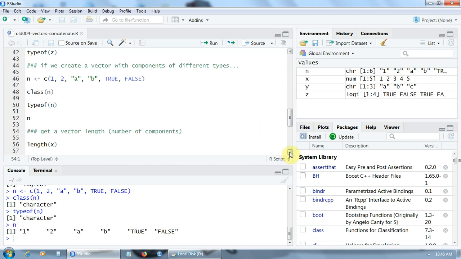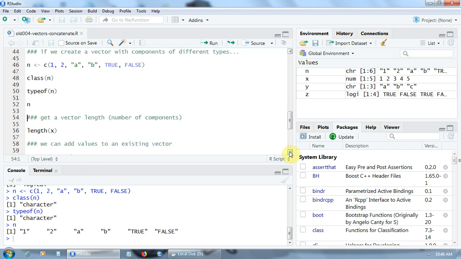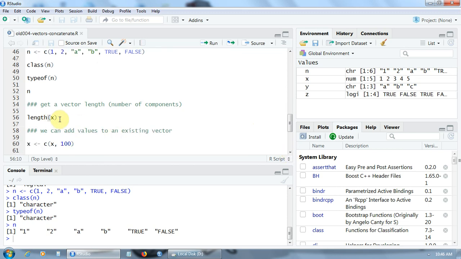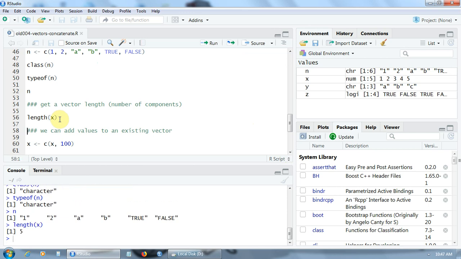To get a vector length, that is the number of components in a vector, we use the length function. So for example, the vector x has a length of 5. It has 5 components, 1, 2, 3, 4, 5.